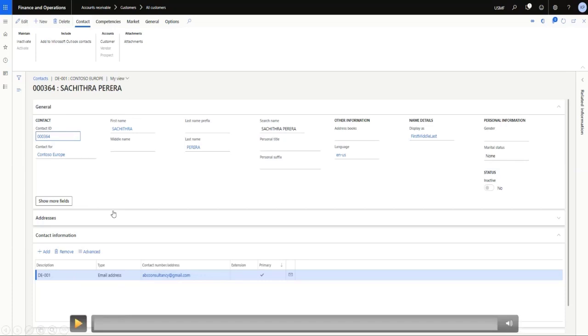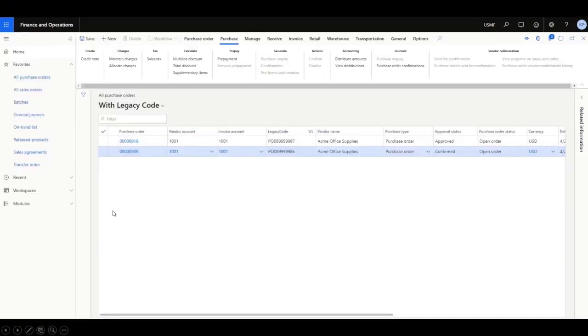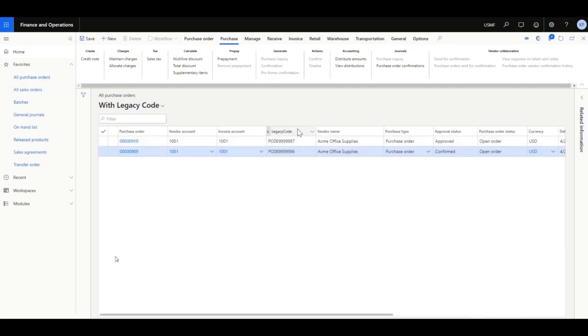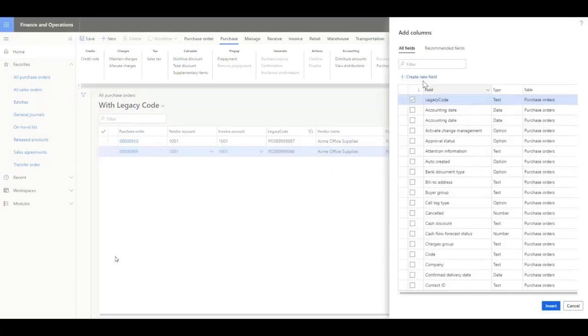And so that's how you can do that part. And let's look at another one. So in this case, we have an example: the legacy application, legacy code. So probably when you're moving from another system to D365 FNO, you probably need to get that legacy code coming in. So how would you do that?